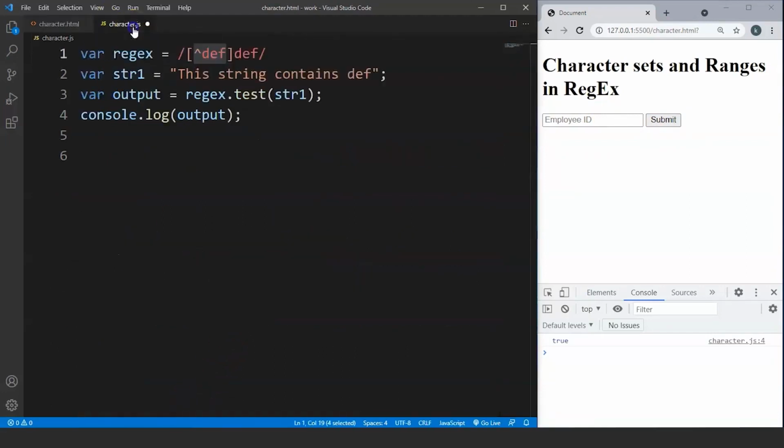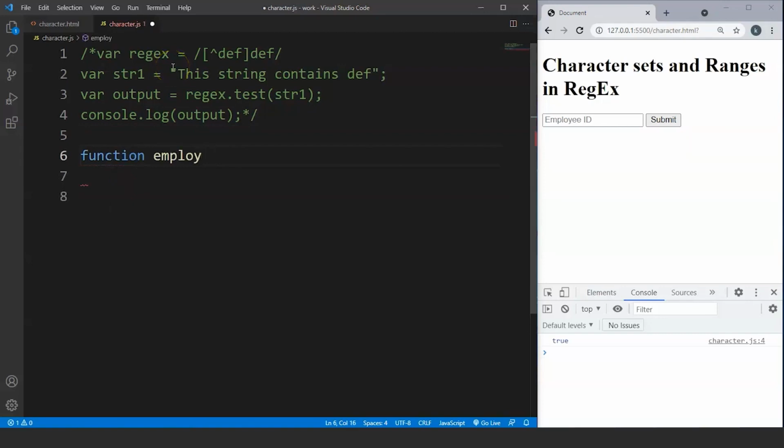So let's move to a JavaScript file and comment this piece of code first. Now what we want is we want to call a function employee on clicking the submit button. Fine. So what we'll do is we'll define a function employee and inside the body of this function the first thing we will be doing is we'll be taking the user's ID, right? So we need a variable for that.